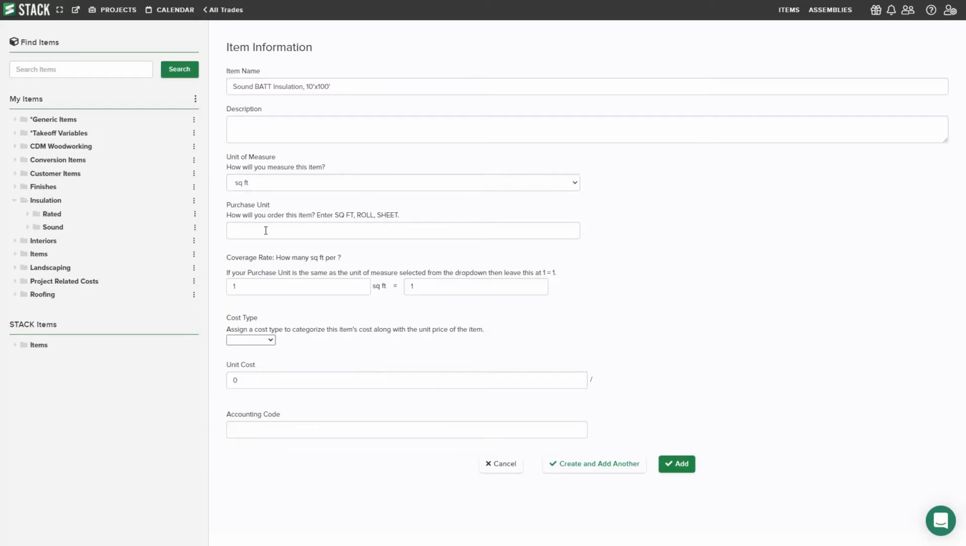Next is a purchase unit. And again, this is another important field as this defines the unit of measure I intend to purchase the installation in. Here, I'm going to list rolls. Up next is the coverage rate. And the coverage rate is our first example of a formula in Stack. What it's asking is how many takeoff units equals our purchase unit. For our example, we're using a 10 by 100, so that means it's 1,000 square feet in a roll. So I'm going to type in 1,000 on the left field, and I'm going to keep 1 listed in the right field. This coverage rate is embedded into the item. So as I draw my takeoffs, for every 1,000 square feet of takeoff I draw, I'll get 1 roll automatically calculated.